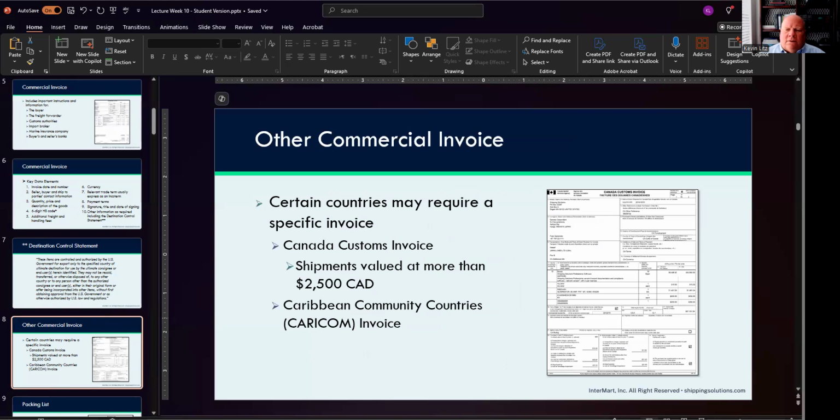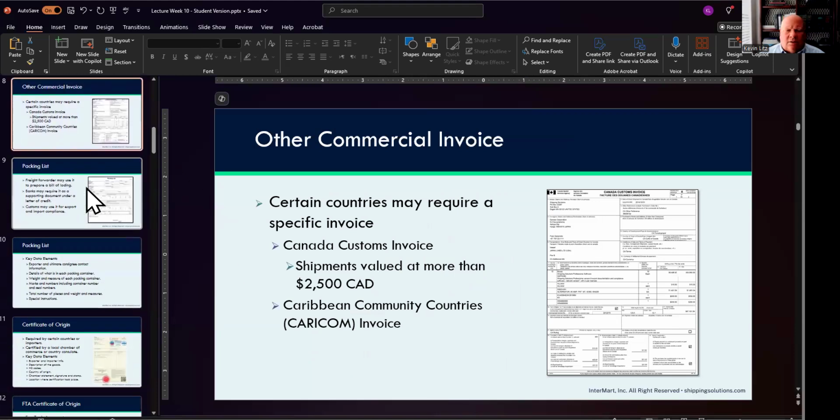Some customers require another form of a commercial invoice. Canada has a customs invoice. Caribbean countries do as well. So you'll have to check with your customers to see if there's another kind.